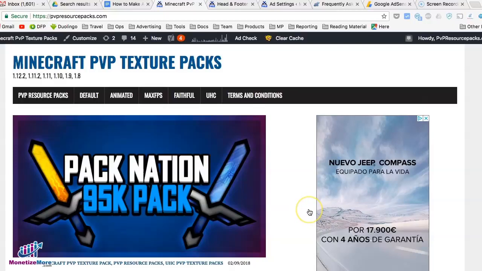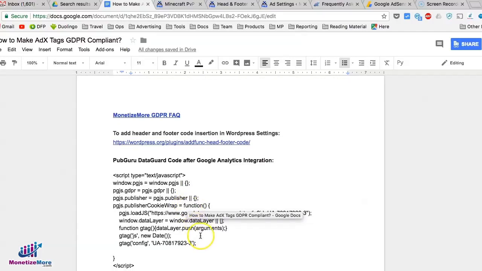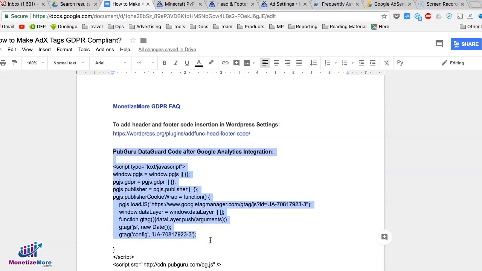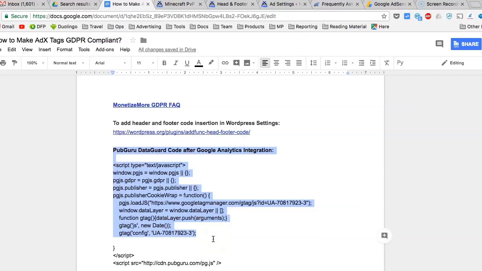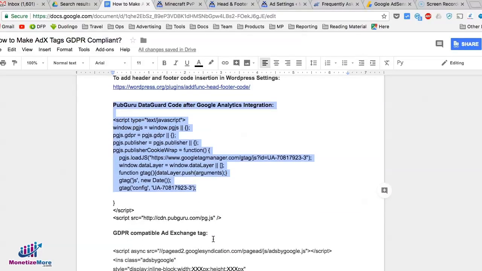From the last video showing how to implement Google Analytics with GDPR so that it's compliant, we have this code right here. And this doc is going to be available in the YouTube description, so don't worry, you'll have access to it. So this is what we are left with, and what we're going to have to add is the script that refers to the ads by Google here.